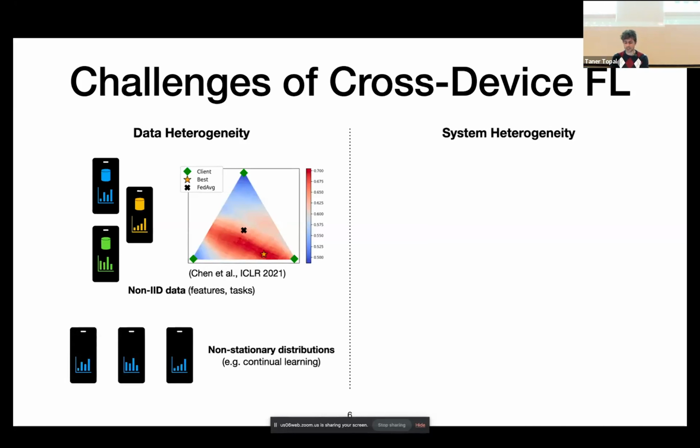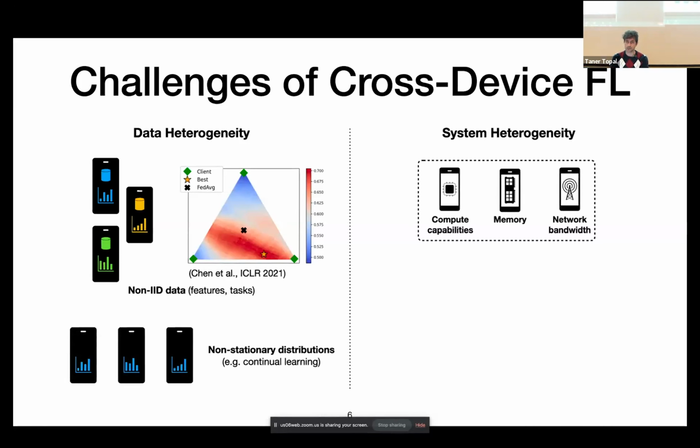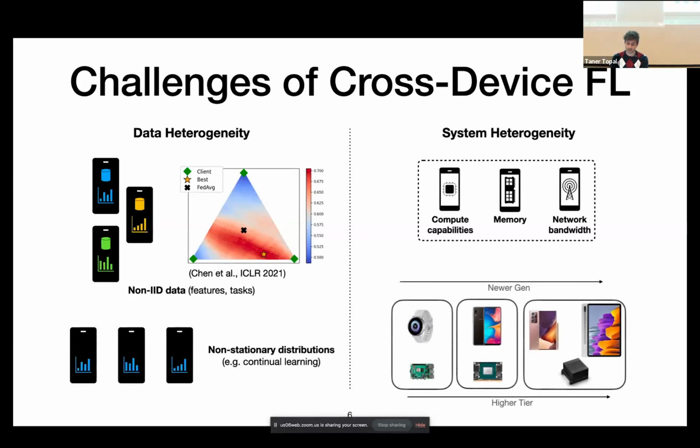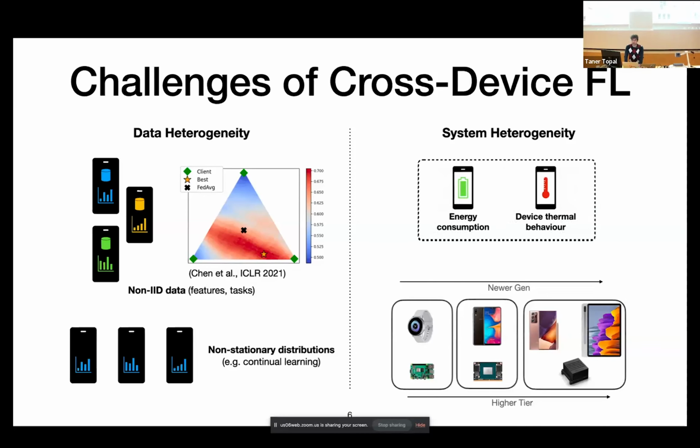And then on the system heterogeneity side, you have devices with different compute, memory, and network capabilities. And these devices are across tiers. So you might have a lower-end device and a higher-end device coexisting in the wild, as well as previous generation devices and newer ones. And in a more advanced setting, you have also energy consumption playing a role, as well as device thermal behaviors, affecting effectively your computational capabilities.